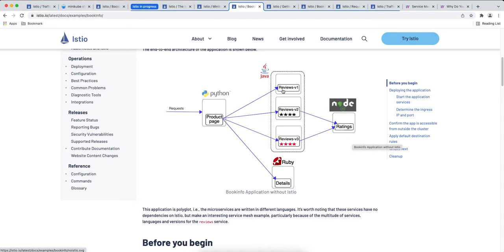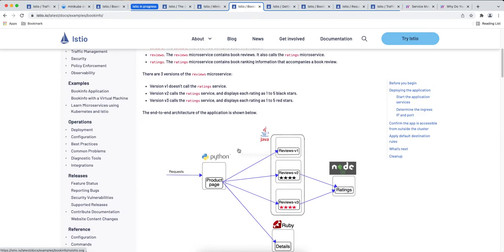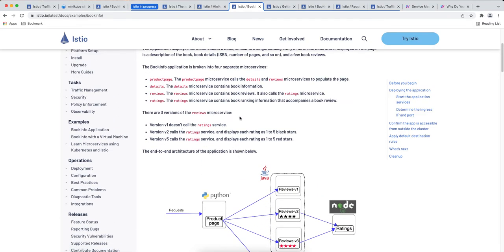So what happens is that the reviews v1 service doesn't call the rating service, while v2 and v3 do call the rating service, and the Ruby service is a standalone service, as it is mentioned here, right? The product microservice calls the details and the reviews microservices to populate the page. The details microservice contains the book information, as it is a book info application.